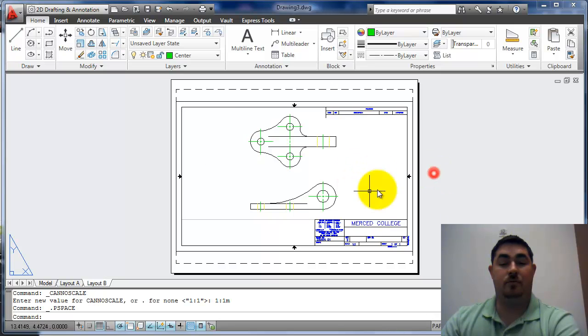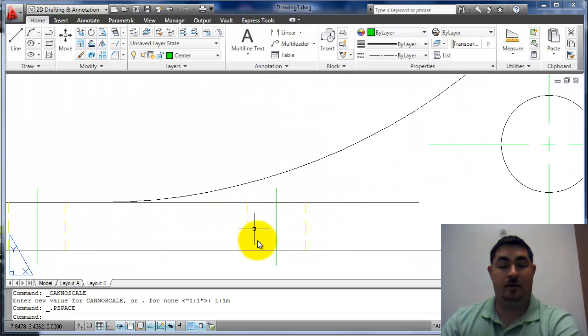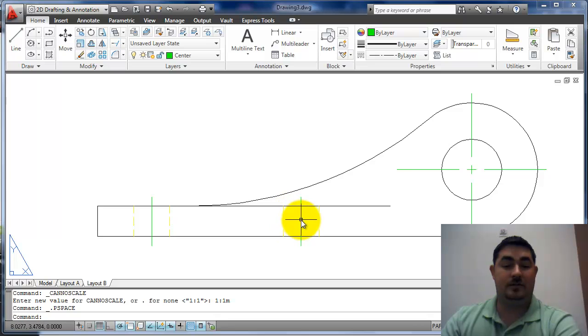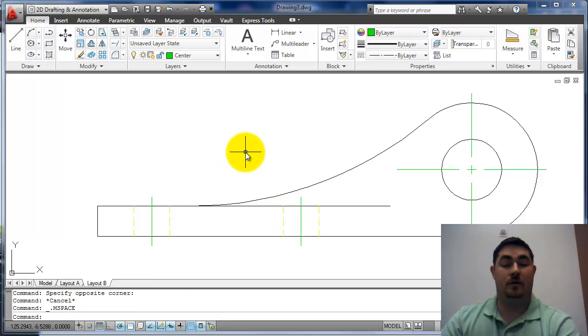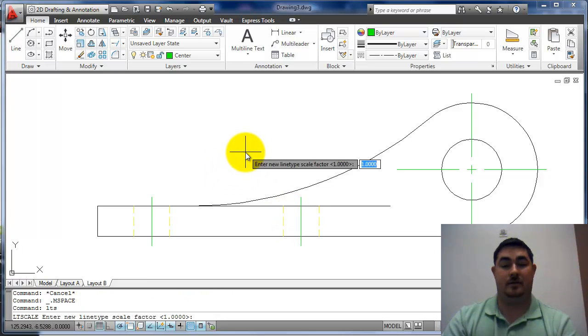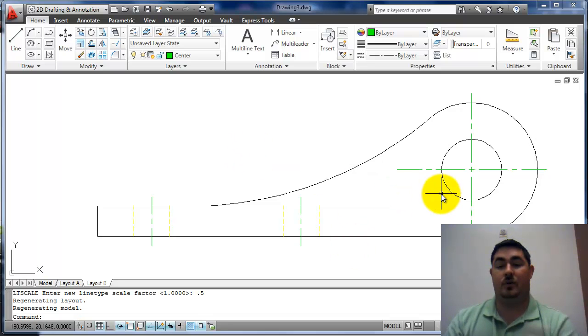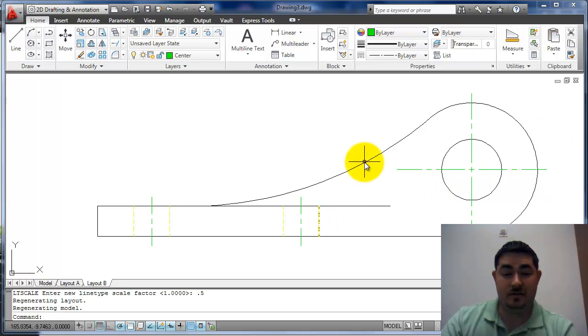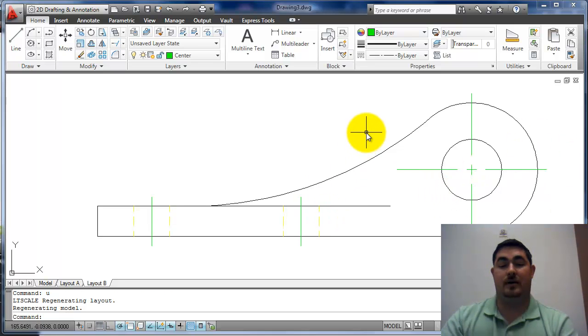And that looks pretty good. Zoom in on it. You can see that's going good. Our center lines didn't break though. So if we type LTS, change it to 0.5. Now it shortens down all of our dashes, but it made everything else smaller too. So let's undo that. And we just want to change just those.